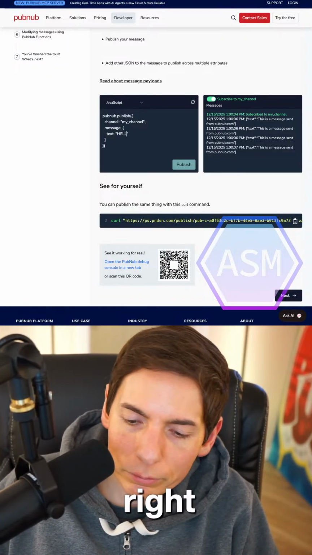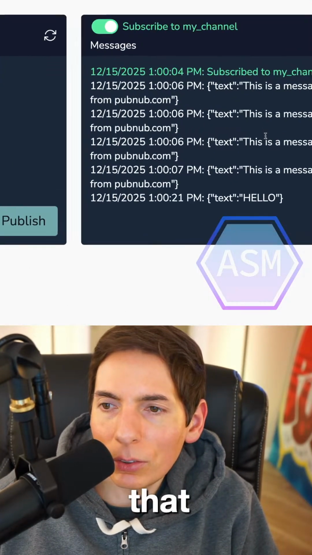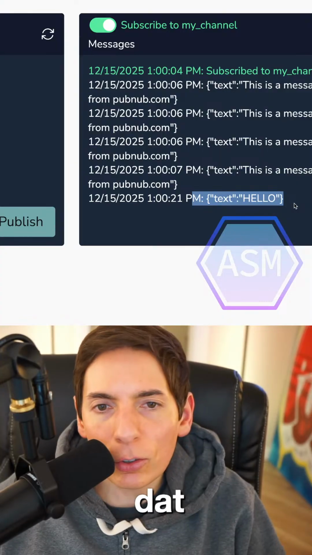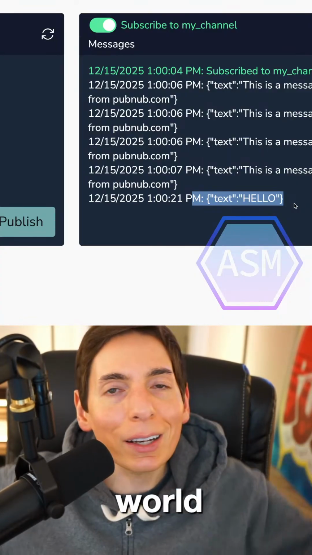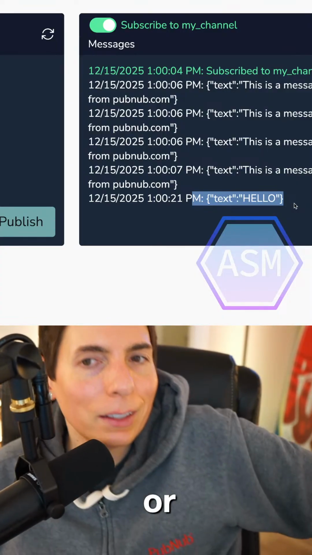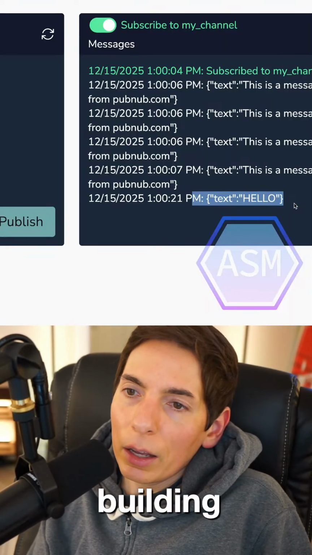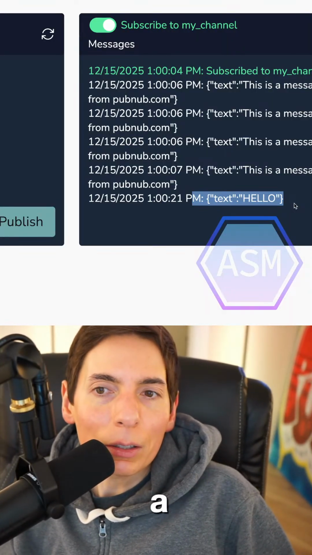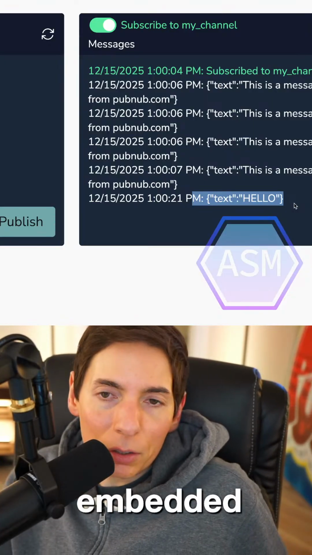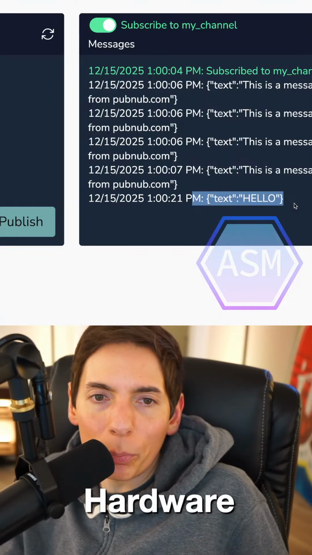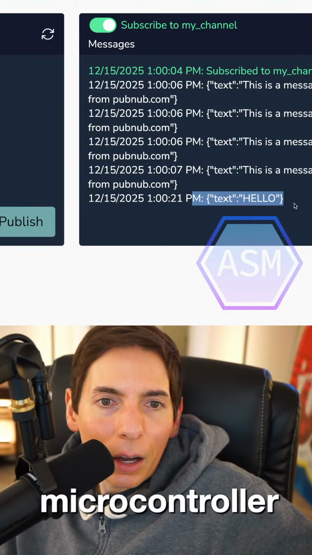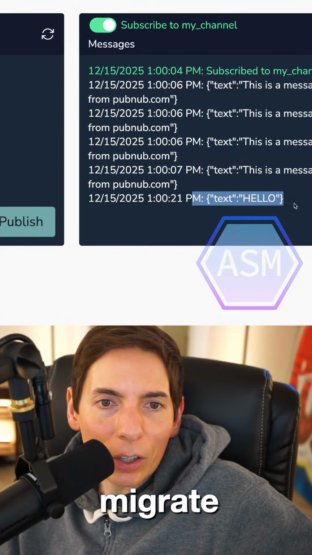Hello, right? You say hello. Publish that. And as you can see here on the screen, data sent and transmitted anywhere in the world. You do not need to worry about IP addresses or anything like that. Devices can send and receive data. Are you building a mobile app, a game, an embedded IoT device with embedded hardware on a microprocessor or microcontroller? Do you need people to migrate code? It sounds kind of cool.